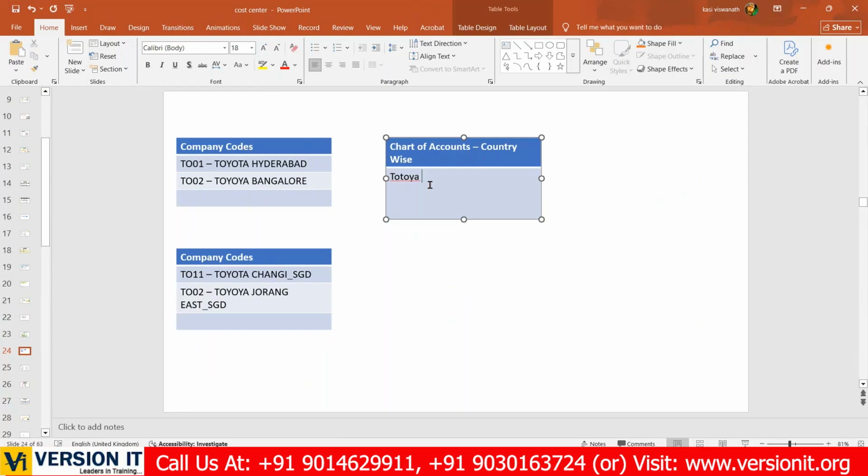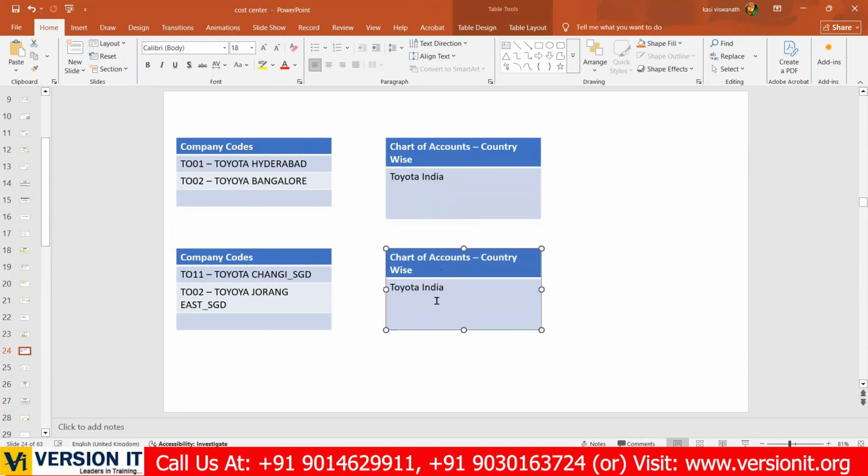So Toyota India. And again one more chart of account. Toyota Singapore. So Toyota India and Toyota Singapore. Fine. Country wise we generate report.